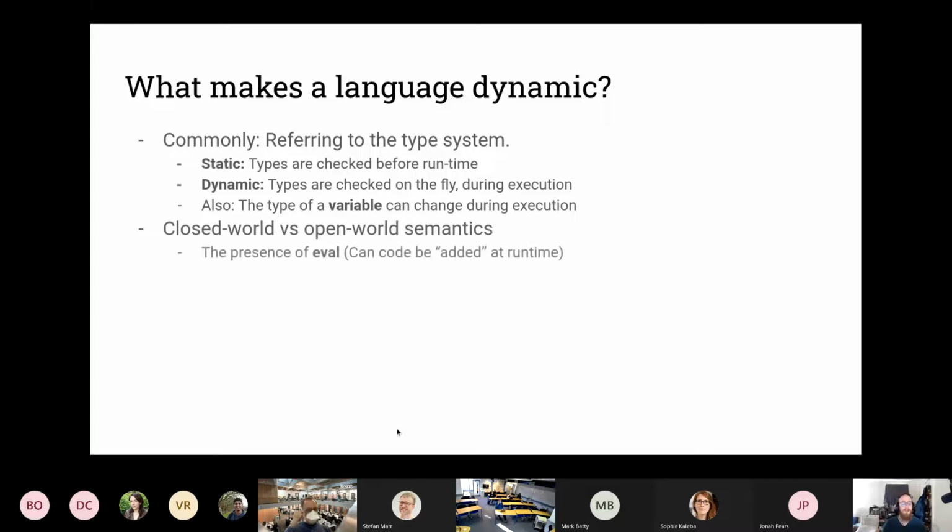So if you want to do a quick litmus test, most dynamic programming languages have some form of the eval statement. I can evaluate a string or an expression at runtime, and that will change the code available to the program itself. So I can add new types, new functions, new methods at runtime.